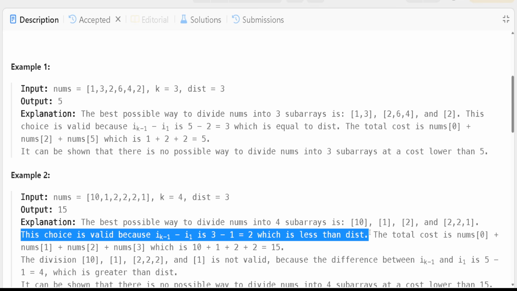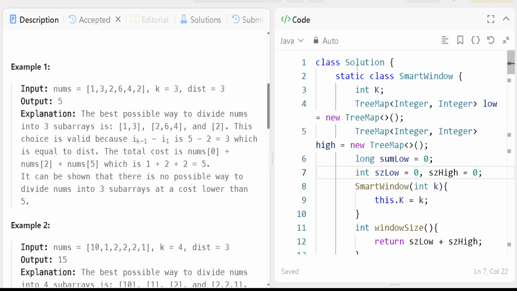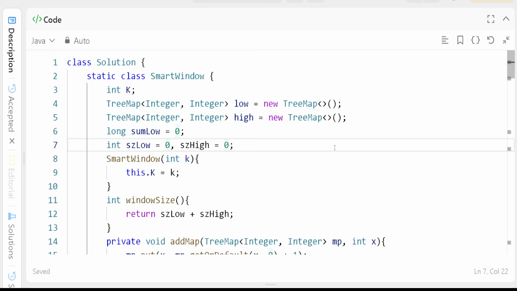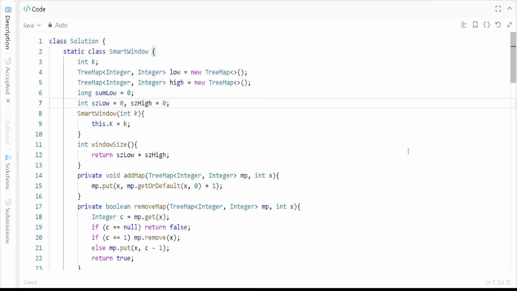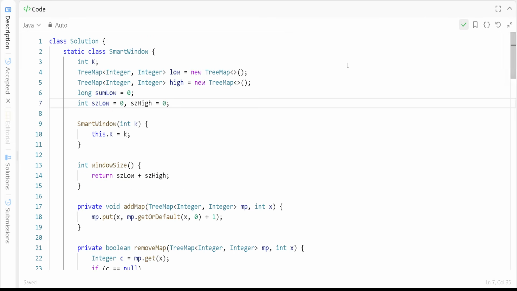So we must support add, remove, and sum query efficiently, right? This is not doable with a normal heap alone. Okay, so let me show you how to do that. Let me format it.